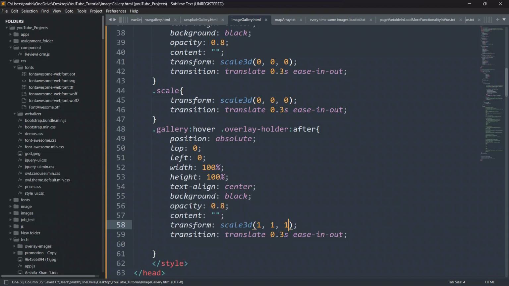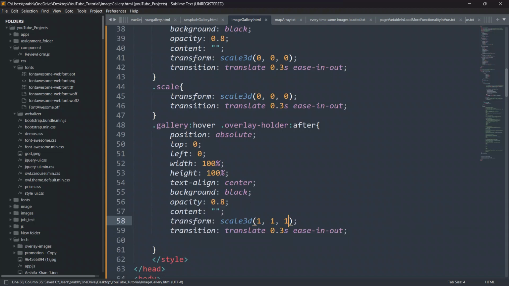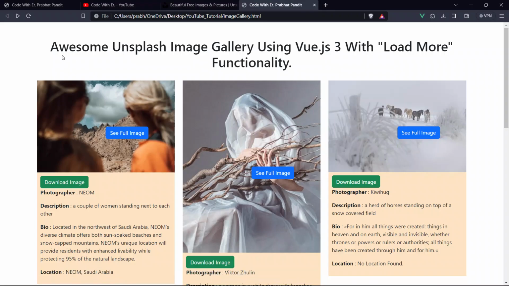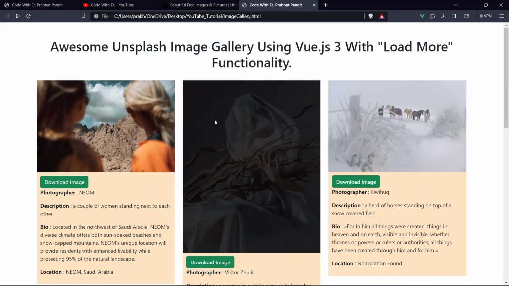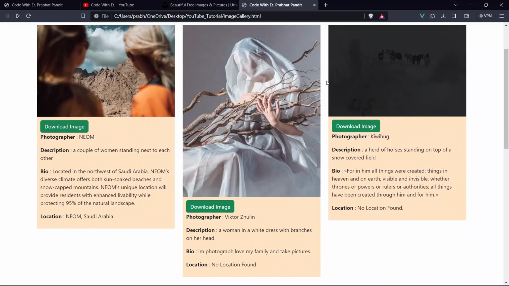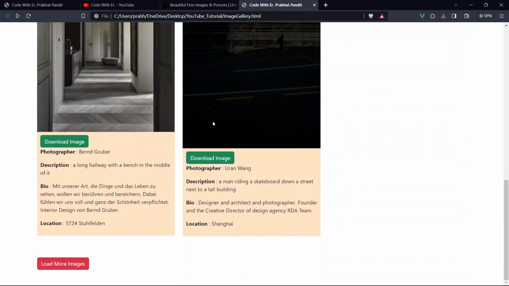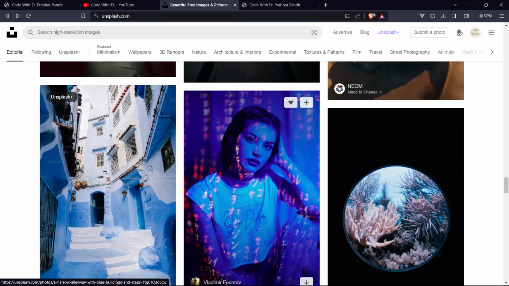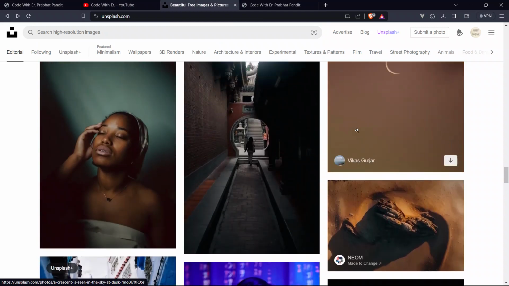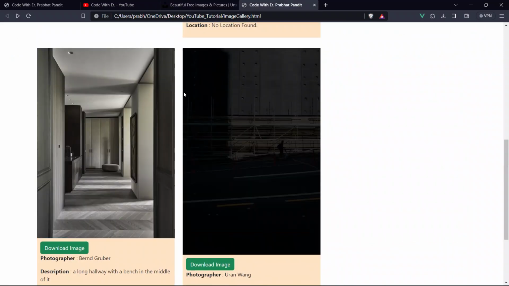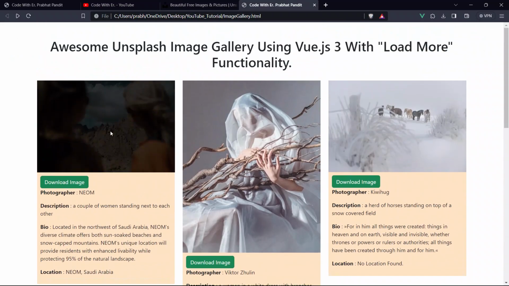So guys, now save your code, go to the browser, refresh the page and see the output, see the preview. As you can see, our overlay is working fine and cool also. You can see our overlay is dynamic and looking cool.